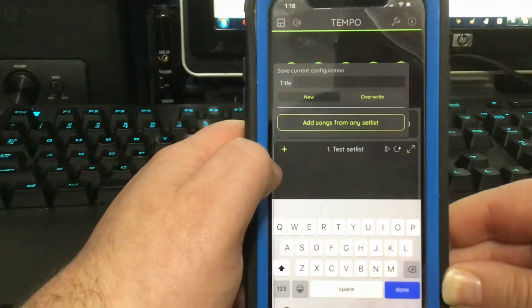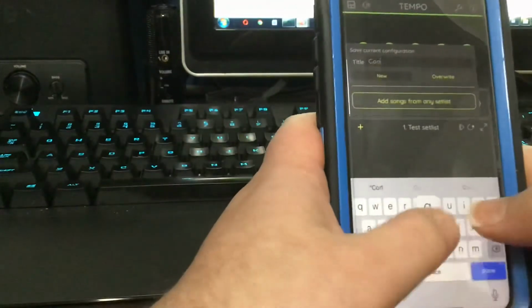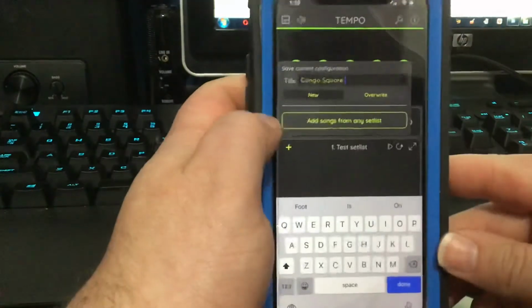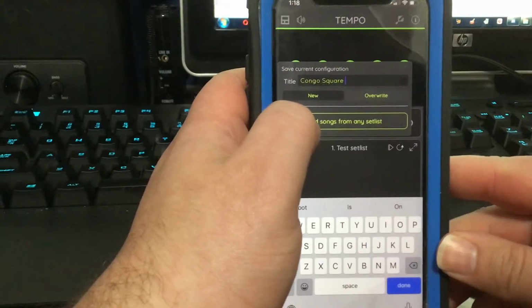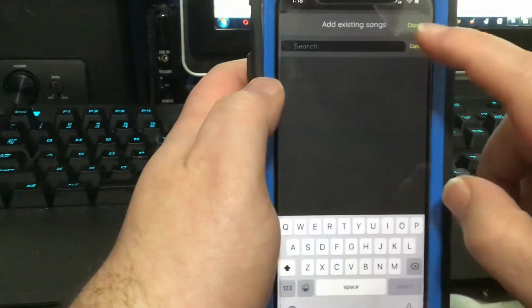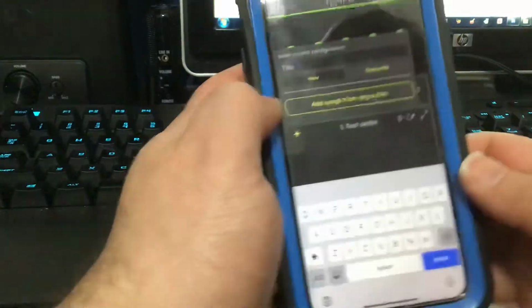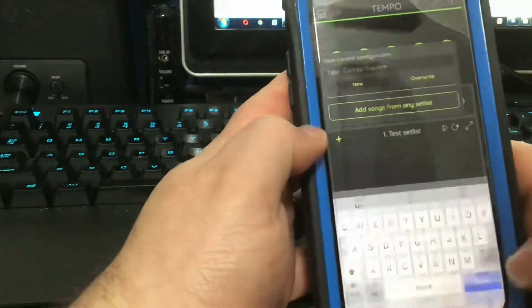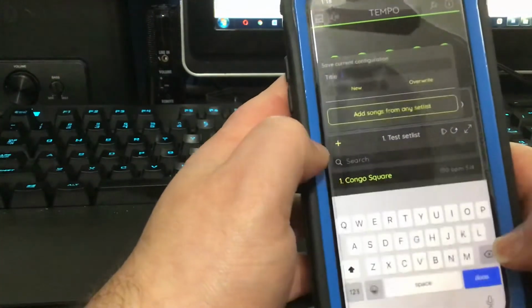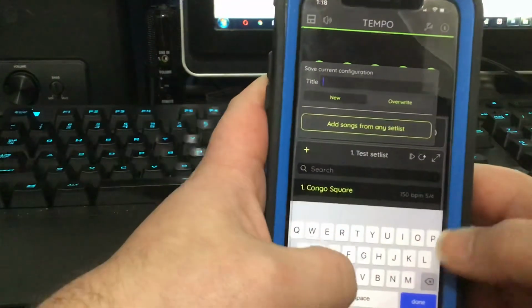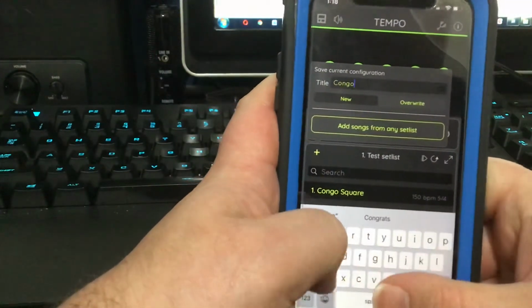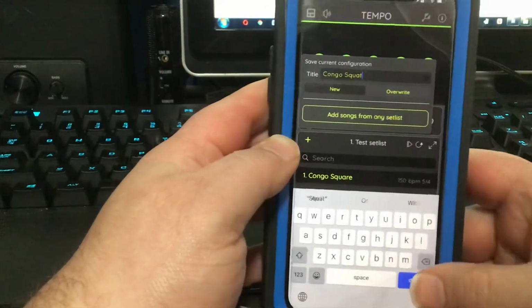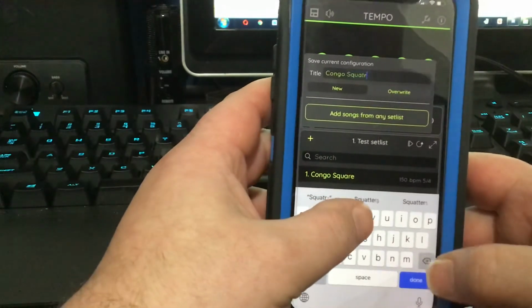You hit the plus sign on this, and then you say Congo Square. Just type it in. And then it's under new, so you add song to any set list. Oh, I'm sorry. Let me go back. Congo Square. Just press done. That's it. Let me do that again. Hit the plus sign, okay? Type it in, Congo Square, and then hit done right there. Or, you know, if you're on Android, it's going to look a little bit differently.